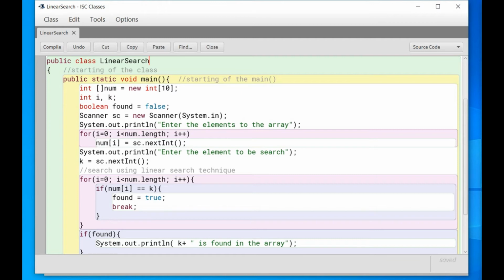Very simple. First we have to initialize the array using a for loop. Then again I am taking another for loop to traverse the array. First check the element with the first place of the array, then second place, third place, like that. If that value is equal to the searchable element, then found becomes true and break.